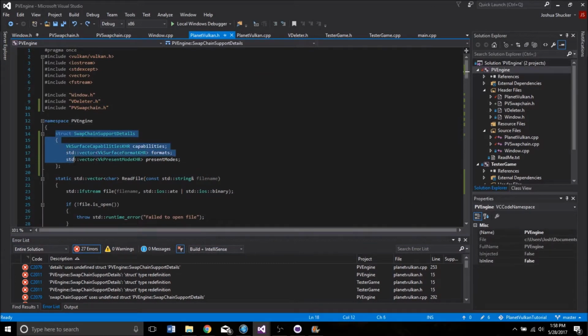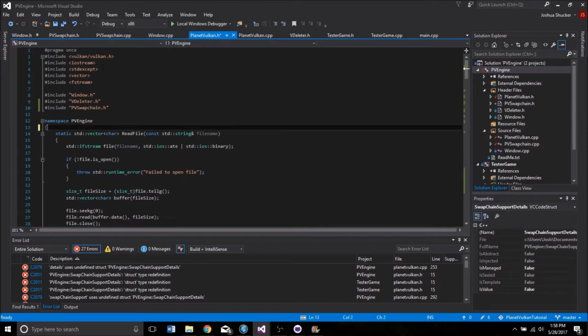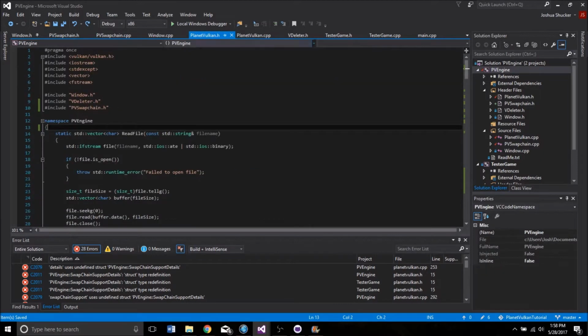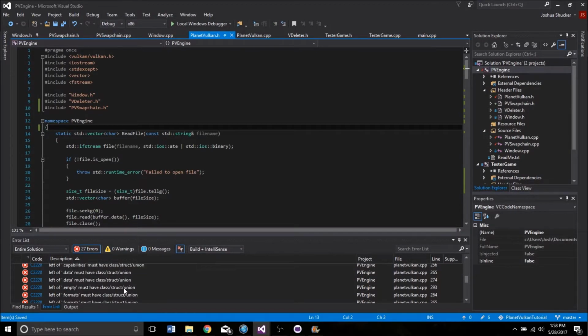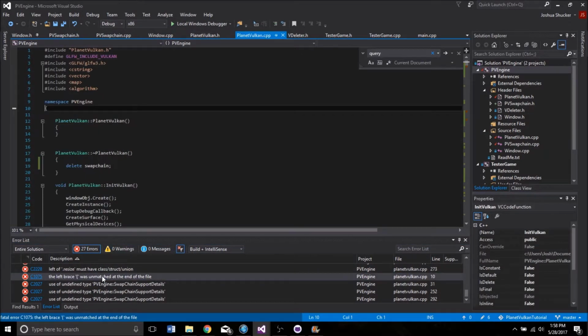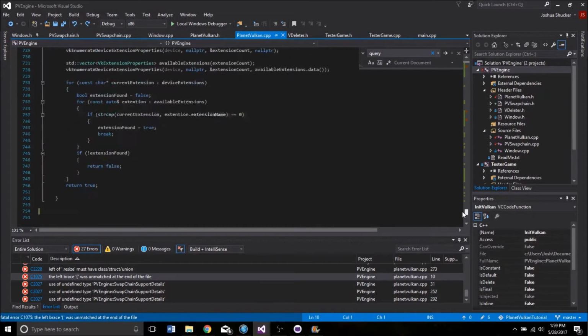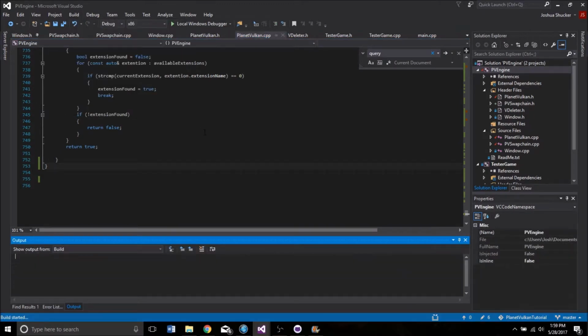I don't think I need swap chain support details here, because it's already declared in pvswapchain.h, and that's being included in Planet Vulkan, so it should get a reference to that anyway. That should take care of that. What else we got here? Left brace, unmatched. Looks like we just missed a brace here for some reason. That might have been that one I deleted earlier. Let's try that now.